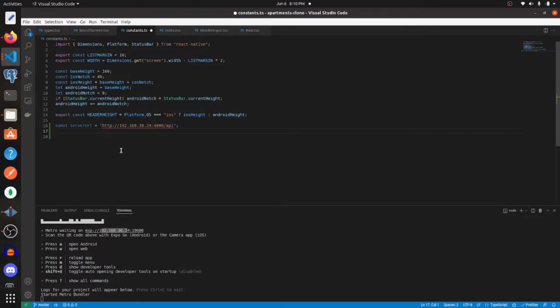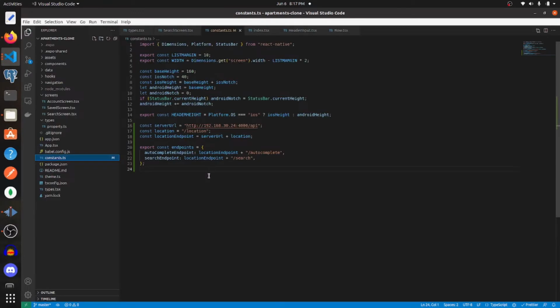Our next variable is going to be location, and it's going to represent our location endpoint. And then we just need to tie these two together in a variable called location endpoint. So that'll be server URL plus location. And then let's create a new object called endpoints. So in there we'll have a search endpoint, which will be the location endpoint followed by /search. And we'll also have an autocomplete endpoint, which will be location endpoint plus the autocomplete. Next, we're going to create some services, which will call these endpoints.